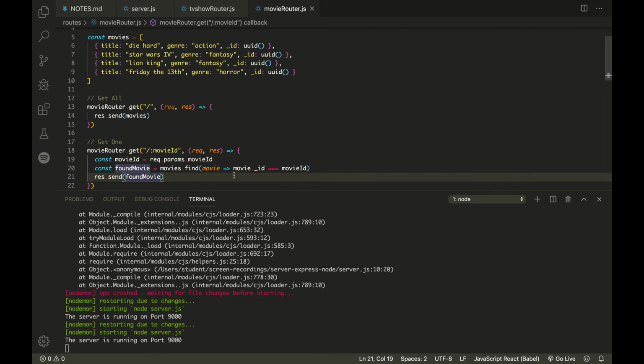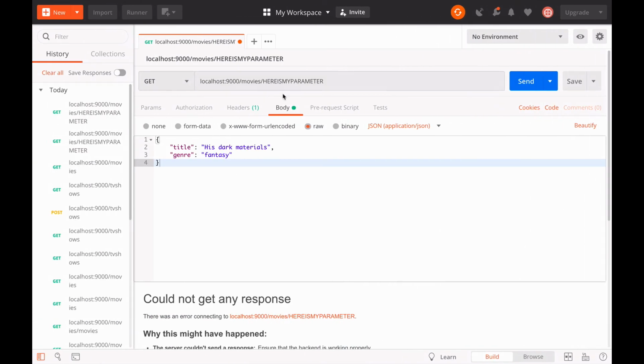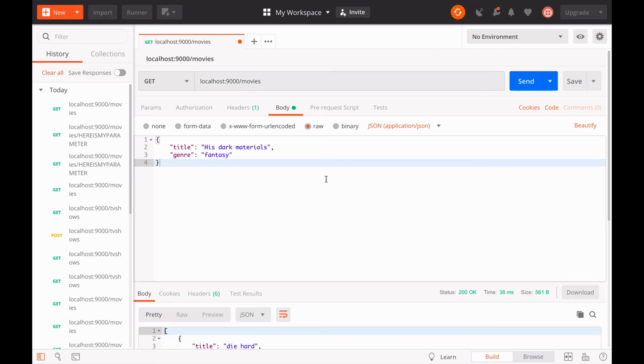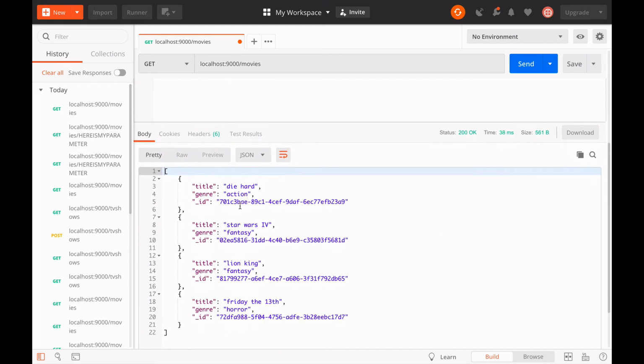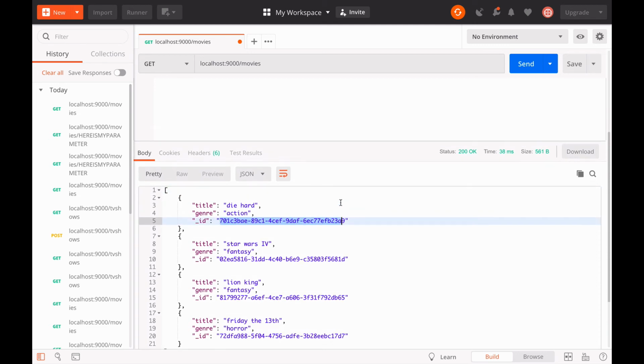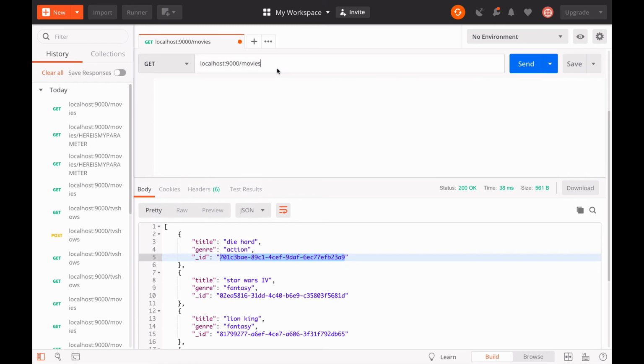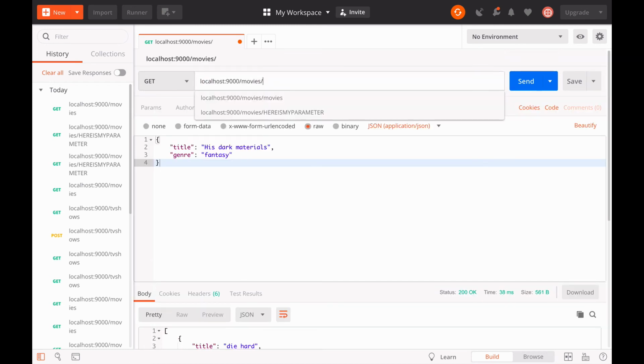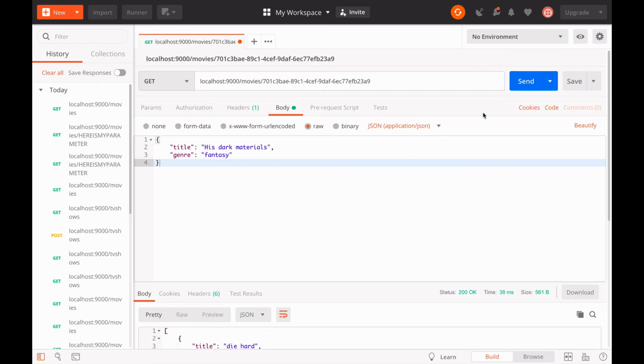All right, so let's give this a shot. Over in Postman, we'll do a get request to movies. And the reason why I need to do this, if you recall, is that a new ID gets created every time the server restarts. So I'm always going to do a get request so I can get a brand new ID that was just generated. So let's grab the one here for Die Hard. And now I'm going to extend the endpoint and say it's /movies/ this ID and see what we get.